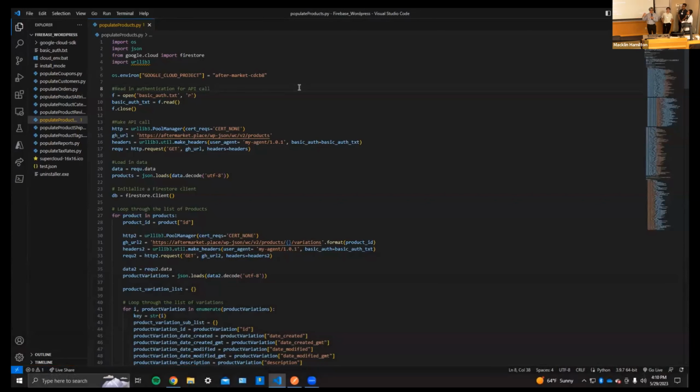And so what we wanted to do here, each script is basically the same. There's just a little difference, which I'll cover when I get there. But we first read in some authentication from a basic auth text file from somewhere else. This is just for security reasons, so we don't have it laying out on our file.